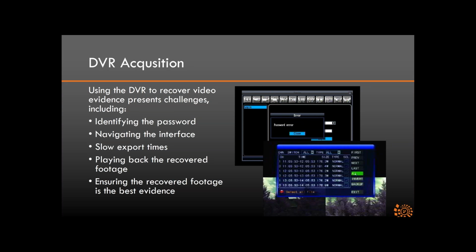So, in addition, they're not very fast machines. So you're going to have situations where all you need is an hour's worth of footage, but it could take you even up to an hour just to get that footage off onto a USB thumb drive. Maybe even best case scenario, it might take you 15 or 20 minutes, depending on the DVR. Then once you have something out to USB, how do you play that back?